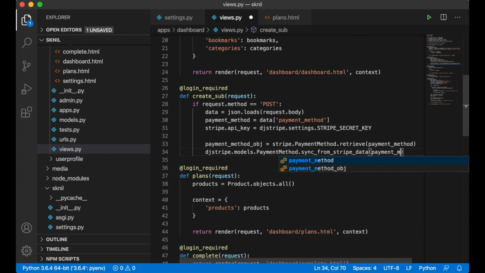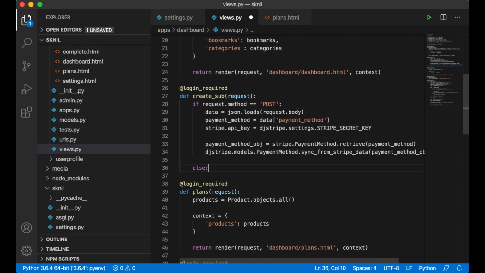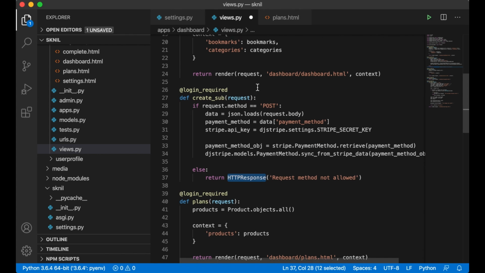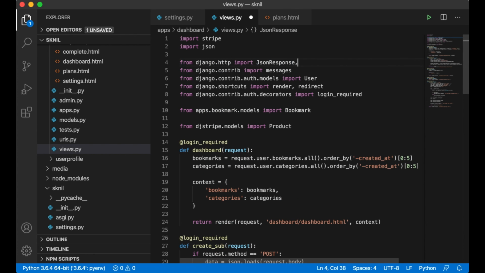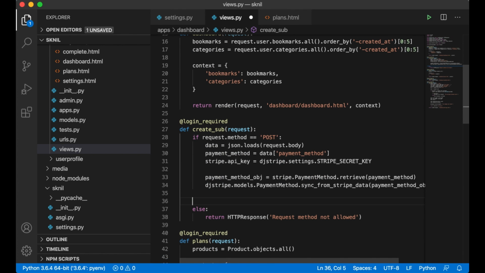Payment method obj. If it's not a JSON response, we can say return, no, if it's not a POST request, HttpResponse request method not allowed. So we need to import this there. Okay. Below here, we want to check if we make this work by running try.